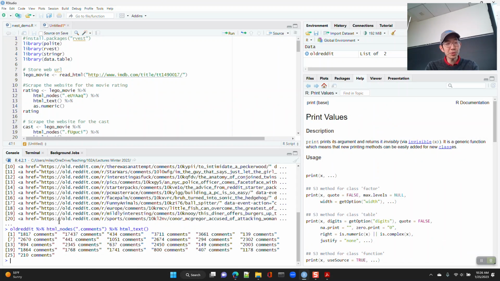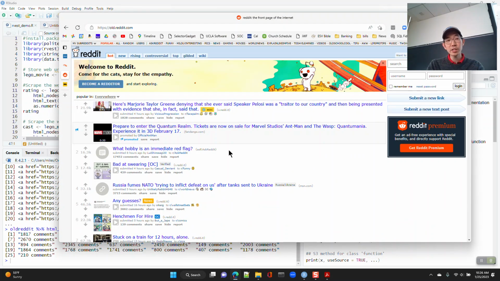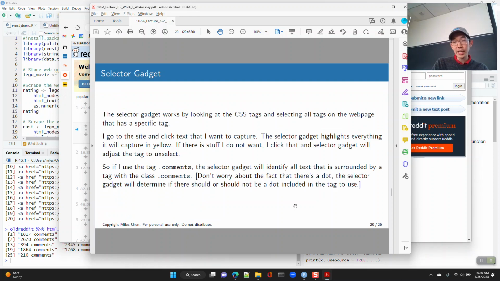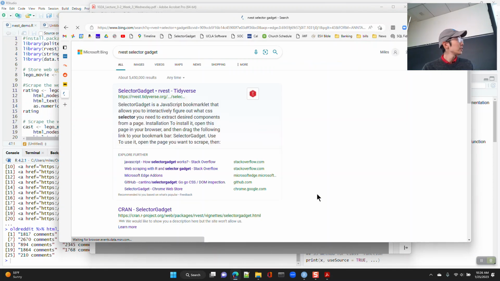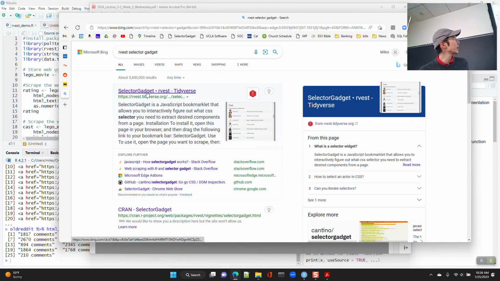And so you can use these nodes, with whatever tag exists, to pull out the associated piece of content. Now, how do we know what tag to use, okay? For that, we use this tool called Selector Gadget, all right? So look up rvest Selector Gadget.